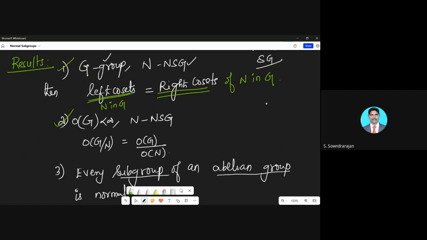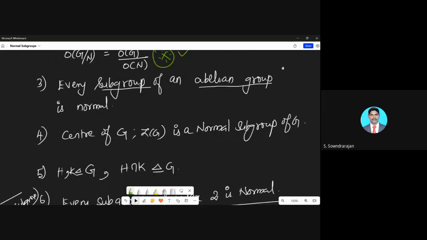Second result: if G is a finite group and N is a normal subgroup of G, then order of G by N equals order of G by order of N. This is a very important result we will be using frequently. Next, every subgroup of an abelian group is normal.